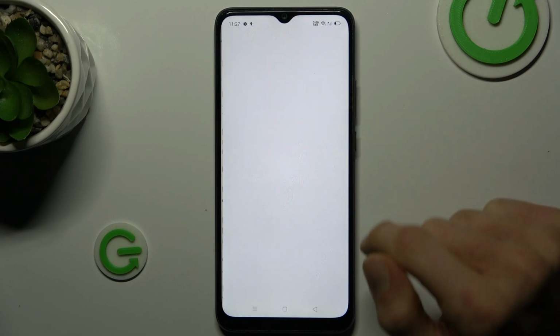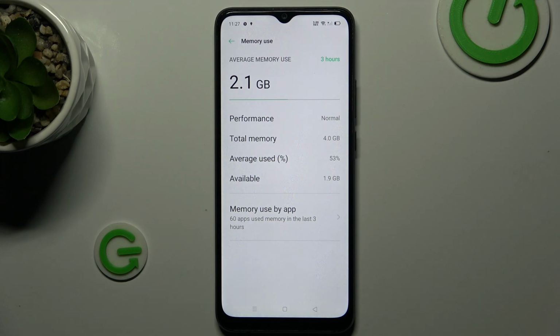We tap on it and then Memory. Now we can read that we have 1.9 gigabytes of available random access memory.